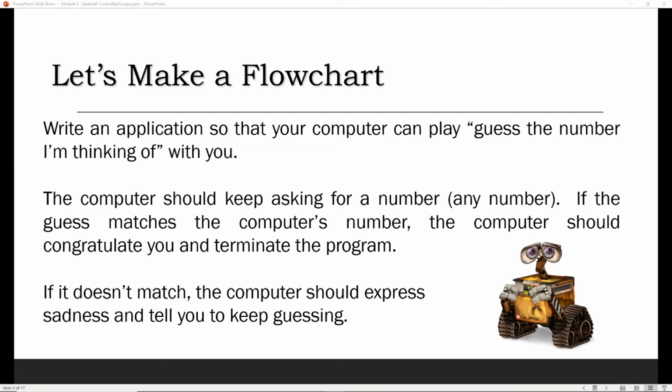So we're going to create a flowchart for the following application. Write an application so that your computer can play Guess the Number I'm Thinking Of with you. So basic Guess the Number game. The computer should keep asking for a number. If the user's guess matches the computer's number, the computer should congratulate the user and then terminate the program. If it doesn't match, the computer should express sadness and tell the user to keep guessing.